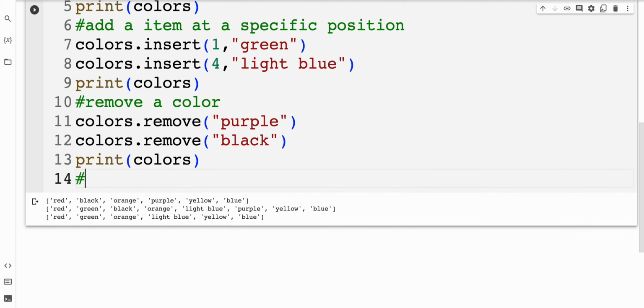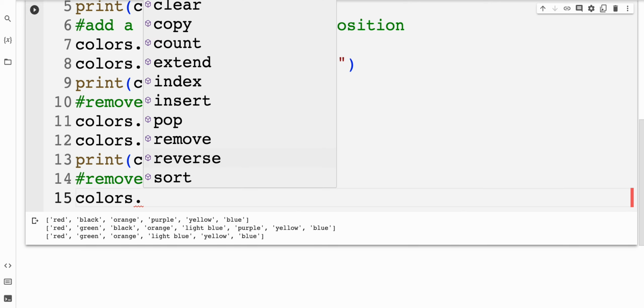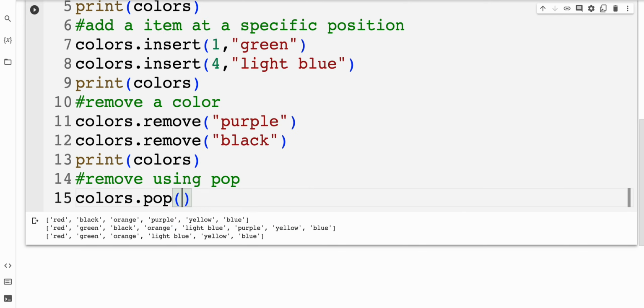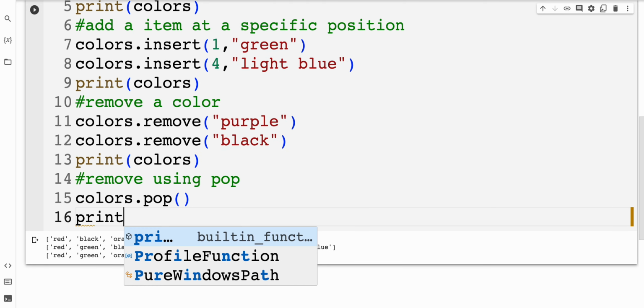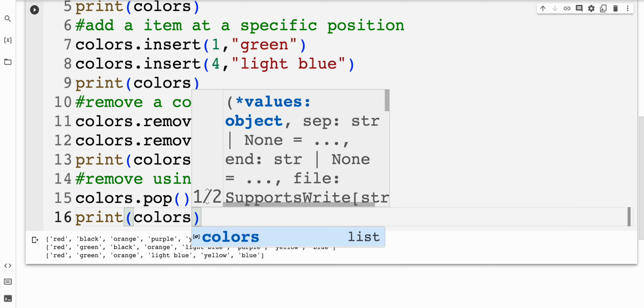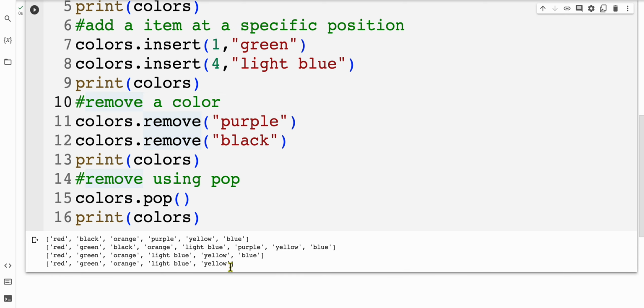So you also have the pop method. Pop will actually remove an item from the end of the list, the very last item. So colors.pop, and you could say print colors. And basically blue would be our last color. So once we run pop, you see blue is no longer there. So those are the two ways you can delete from a list.